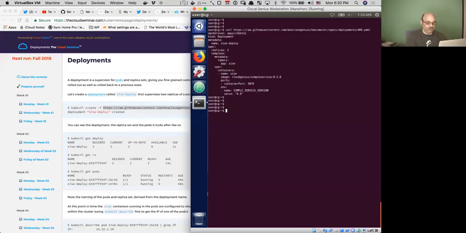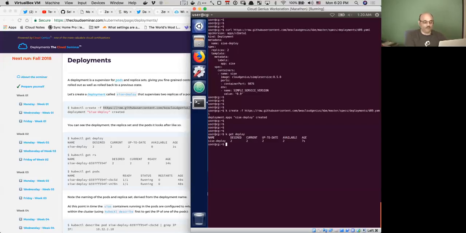And once we say k create and then give it the YAML file, it will create. And then you have a deployment ready. You can say k get deploy, and you will see the deployment.